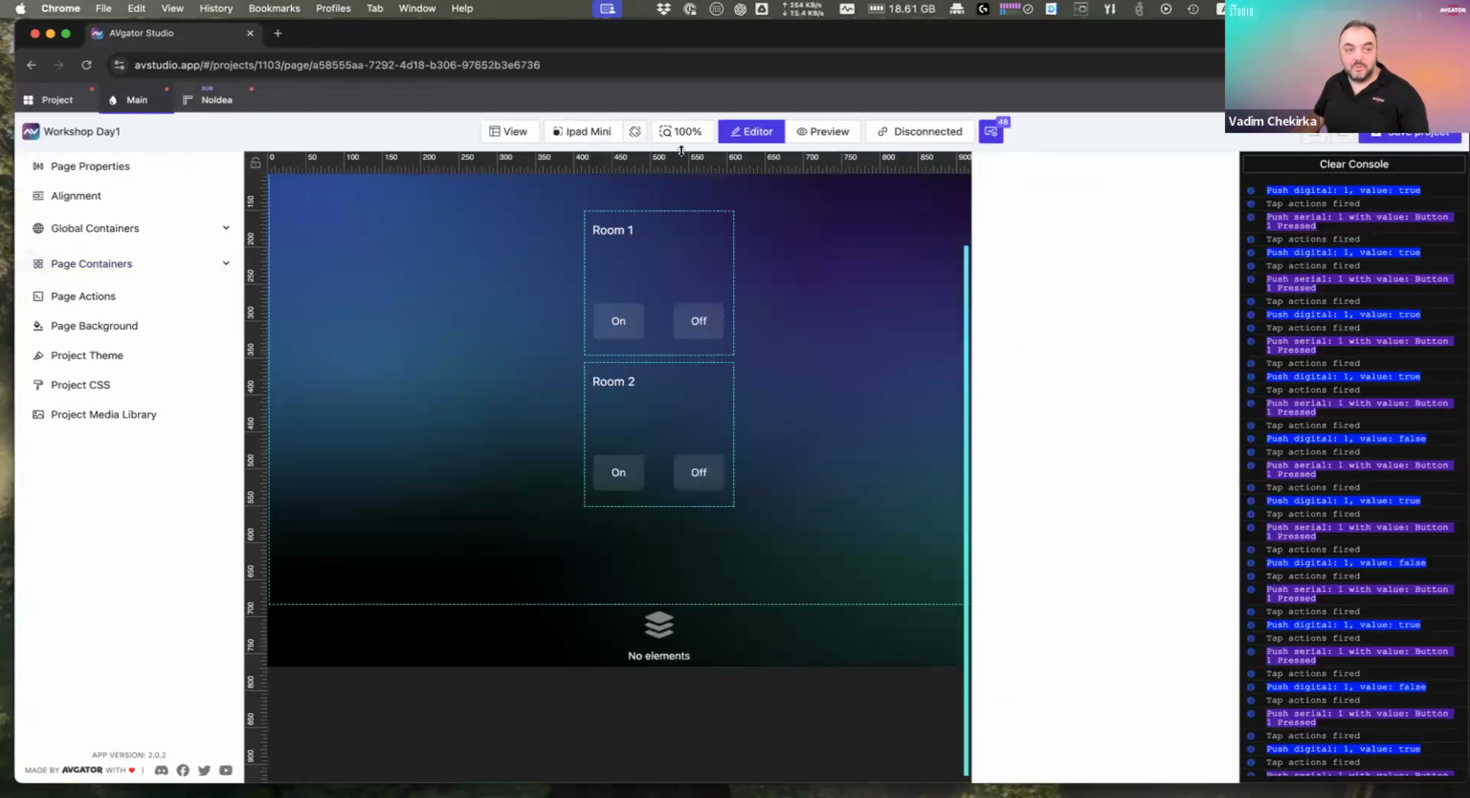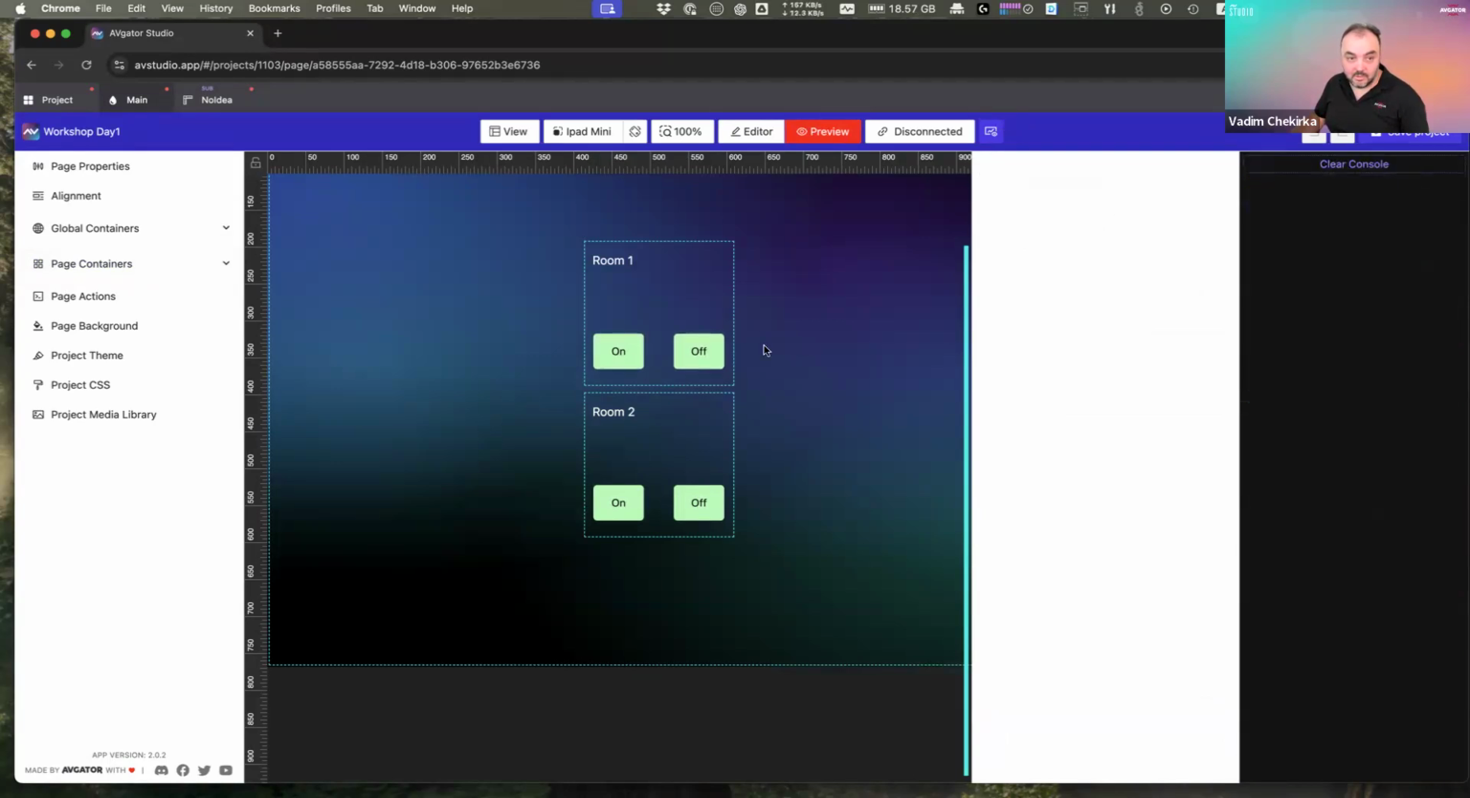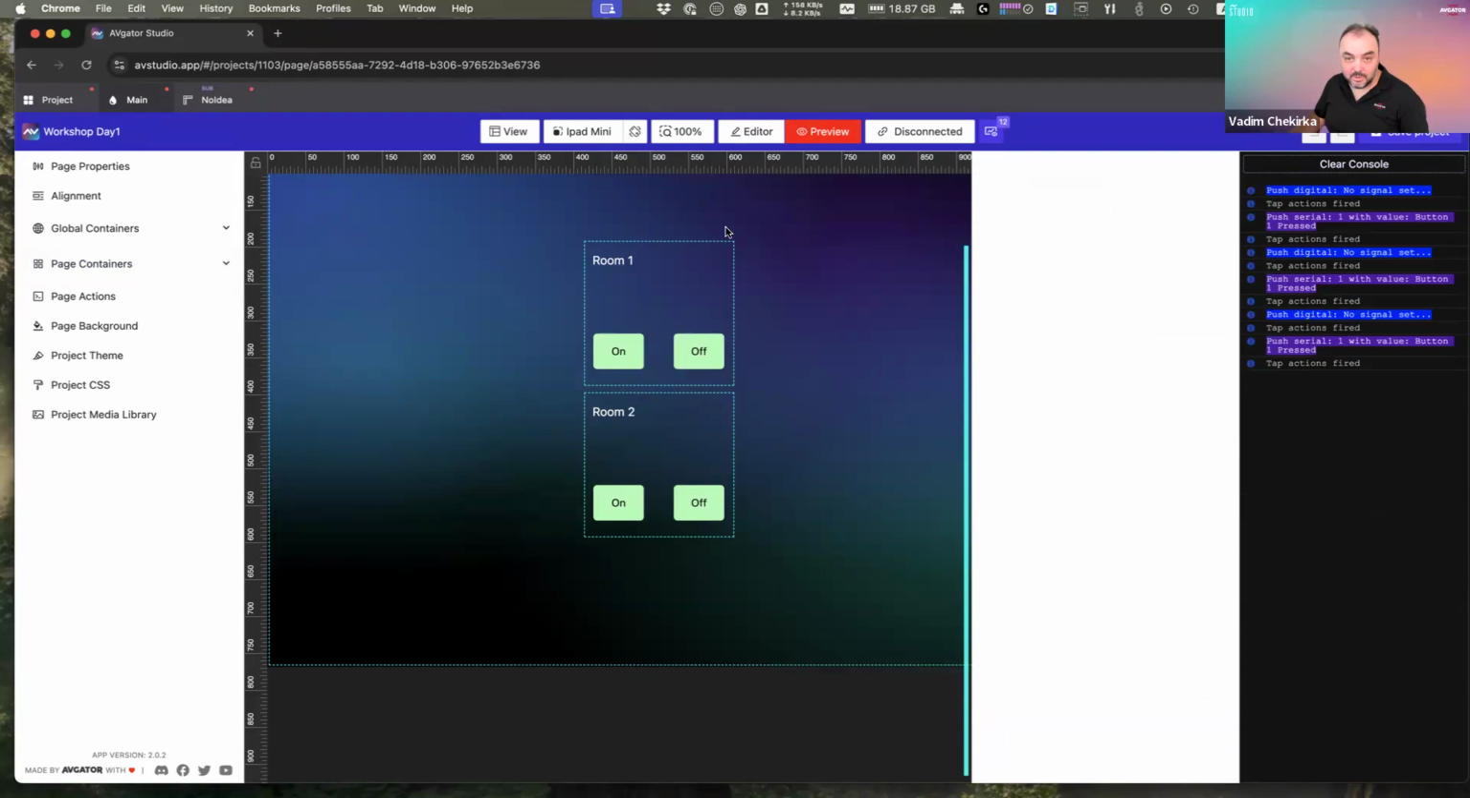Now when we go to the preview, it probably won't work because we don't have any data here. As you can see, we press the button, but nothing is actually working, except like a serial. So what are we gonna do next?